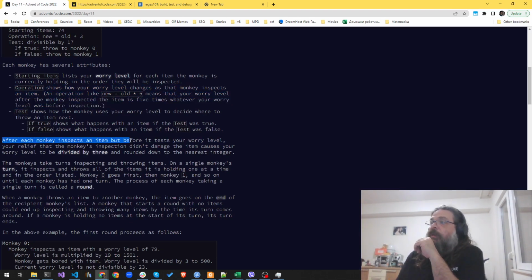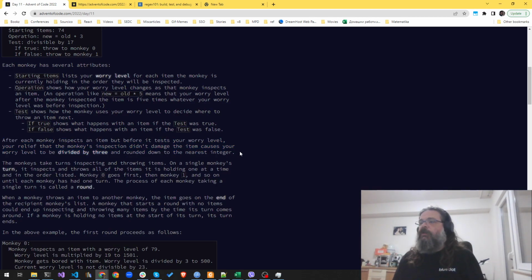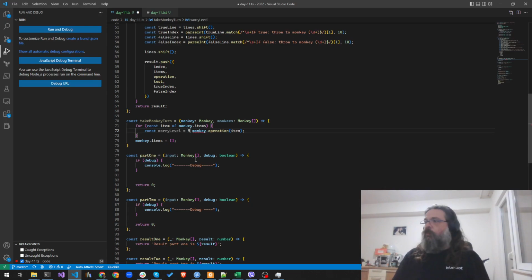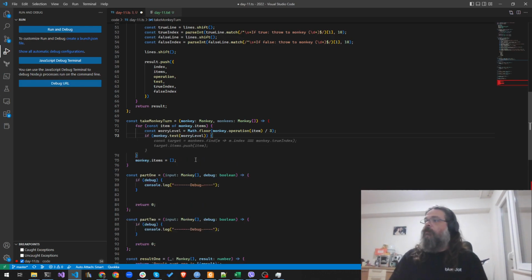After each monkey inspects an item, but before it tests, your relief that the monkey's inspection didn't damage the item causes your worry level to be divided by 3 and rounded down to the nearest integer. So we're gonna have to do Math.floor of the operation divided by 3. No, we're not gonna take 2 away. We have the worry level. And now we can test the worry level.